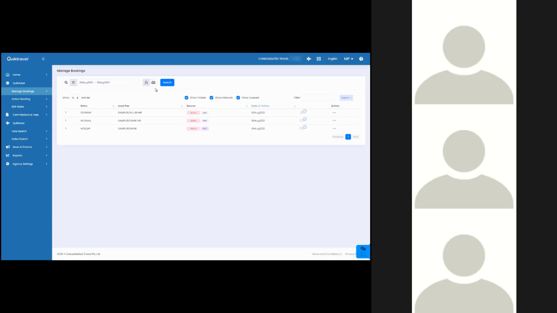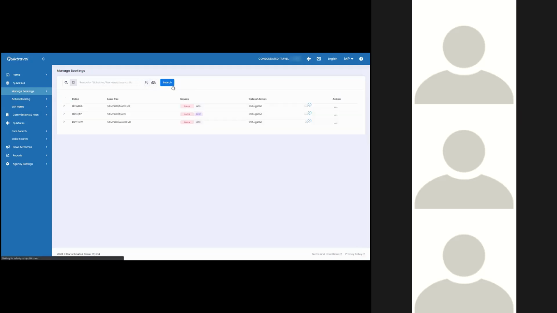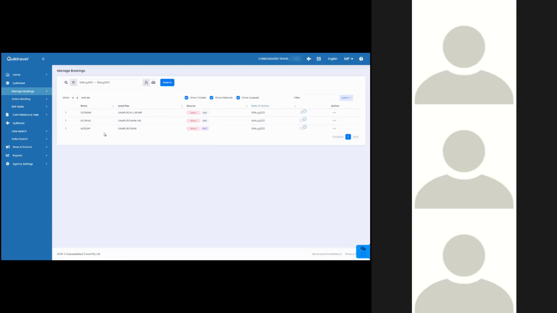Your search results will be displayed, and you can use the different filters to manage the results. You can choose the number of entries to display, choose to show tickets or refunds or QPNRs only, or a combination of them. And in the filter box, you can use keywords to filter your results. For example, Sabre to bring up only Sabre tickets, a surname, part of a ticket number or a PNR. You can also choose to export the results to Excel for reporting.